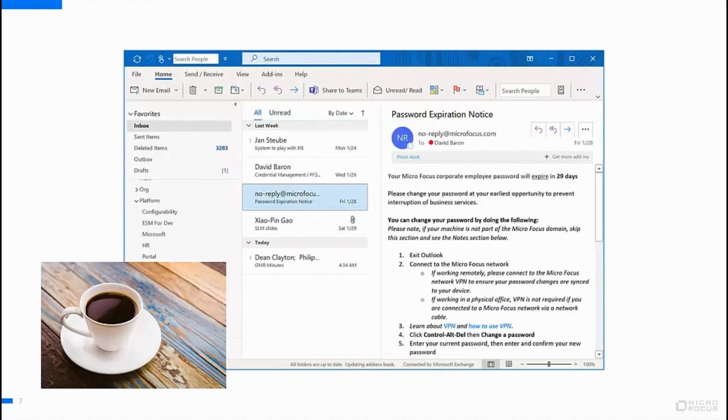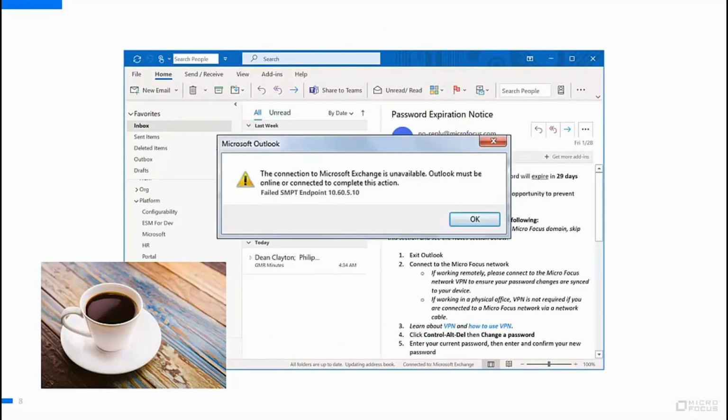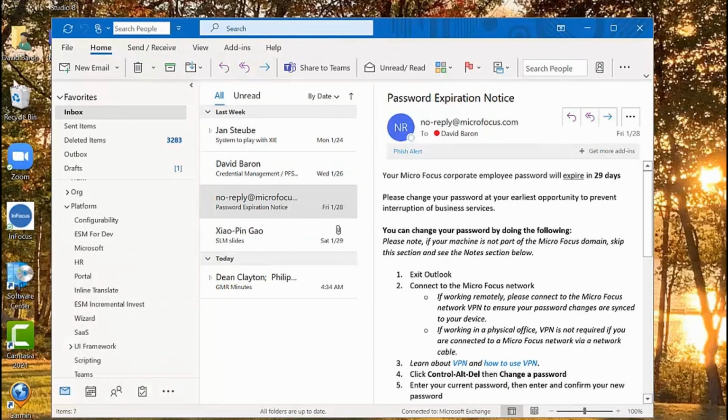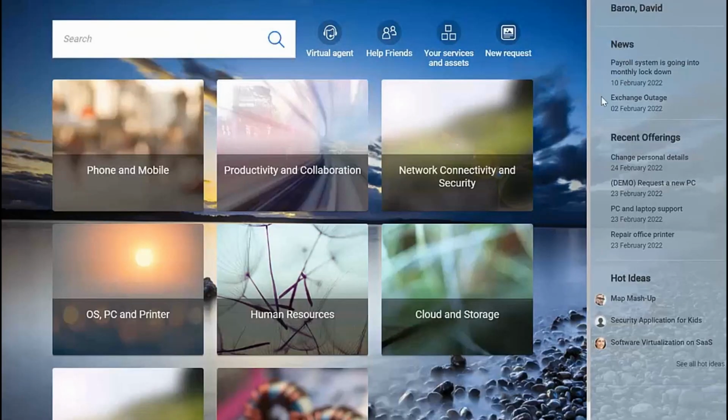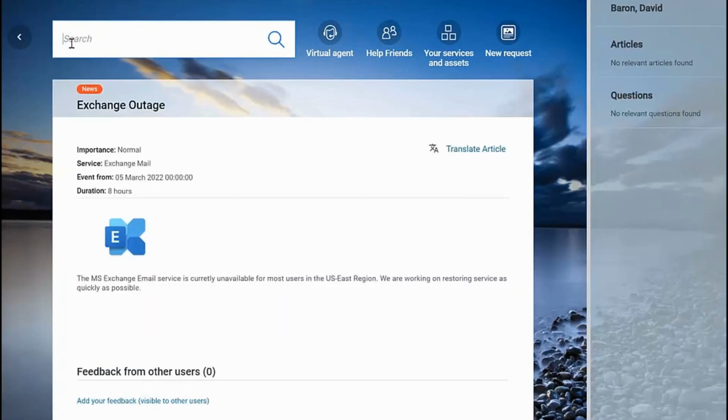This morning, I sat down with a nice cup of coffee, got ready to read my email, when suddenly an error message came up on my screen. I proceeded to look for help in our service portal. Looks like there's news about an Exchange outage.